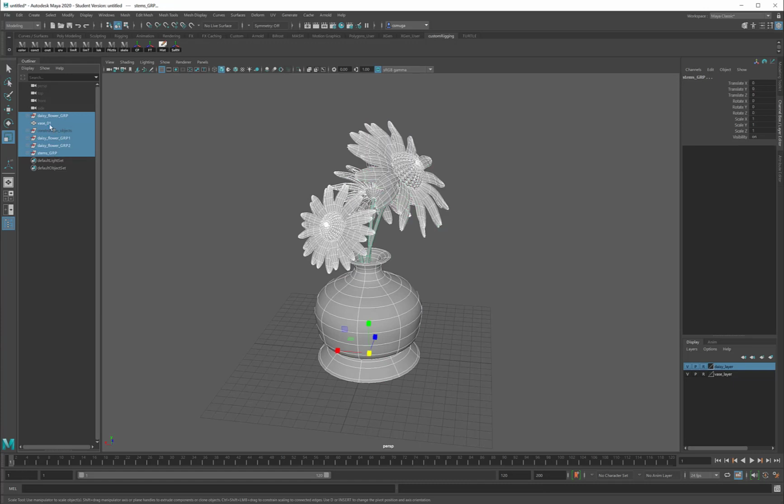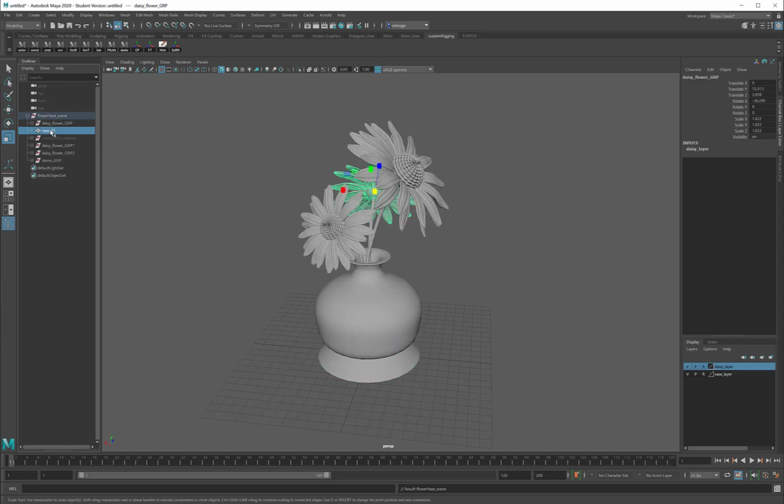I'm going to grab everything and press Ctrl G to group it all into a single group, and we will call this one my flower vase scene. Inside that, I've got two types of things. I've got objects and construction objects. The construction objects are already in a group.